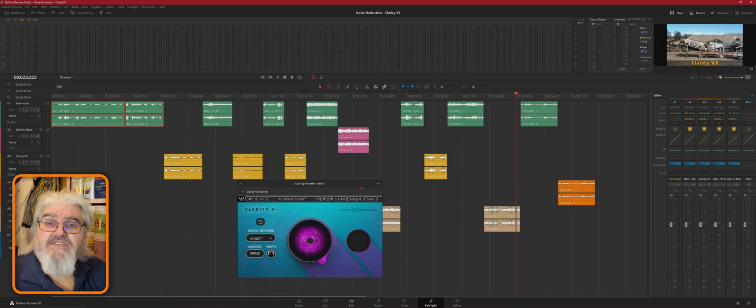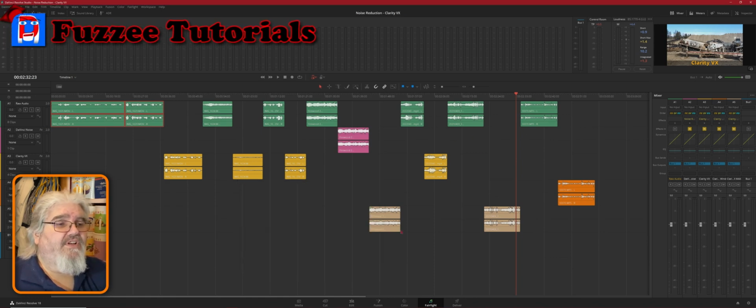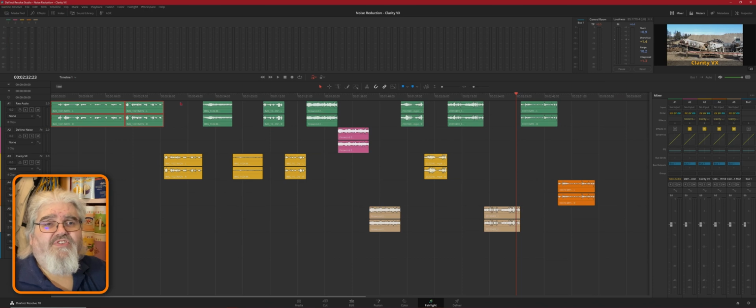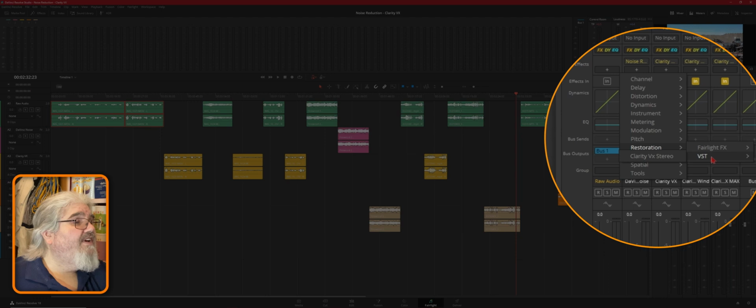Alrighty. So you can see it's pretty easy to use once you've actually got it set up. Now let's show you how to actually add it to a track. So we'll just take, it doesn't really matter, we'll just take this track here. I can always pull it off again. So we just go in here and we click on this little plus sign over here on the track, and you see there's nothing under effects. So we hit the plus sign, we go down to restoration and VST.